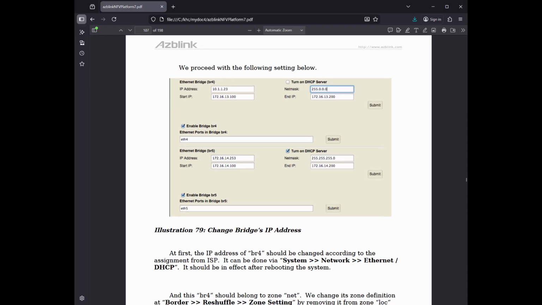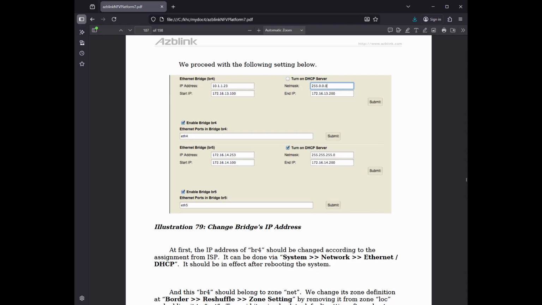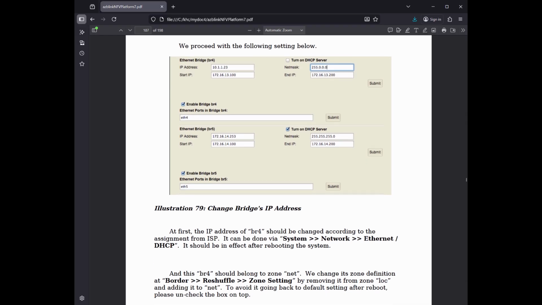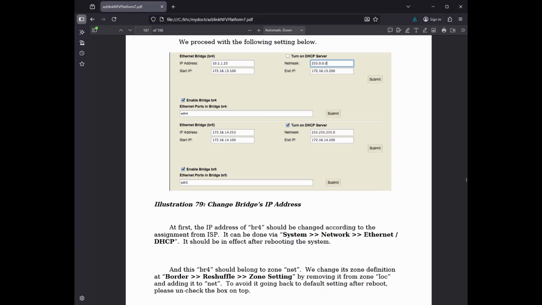Illustration 79, change bridge's IP address. At first, the IP address of BR4 should be changed according to the assignment from the ISP. It can be done via System, Network, Ethernet/DHCP. It should take effect after rebooting the system. And this BR4 should belong to zone net. We change its zone definition at Border Reshuffle, zone setting, by removing it from zone LOC and adding it to net. To avoid it going back to the default setting after reboot, please uncheck the box on top.